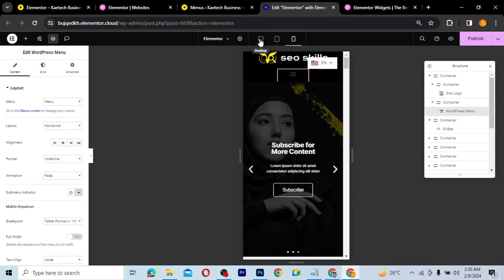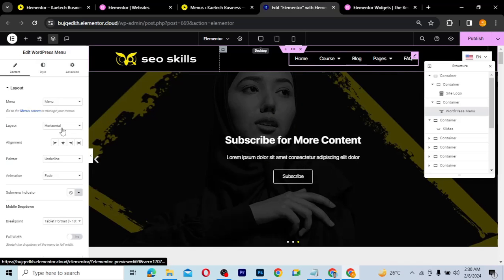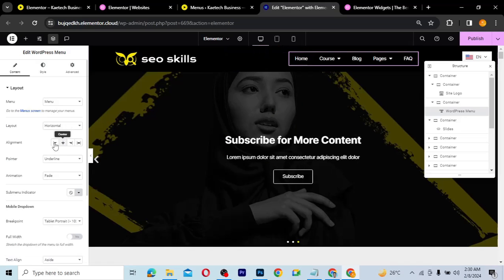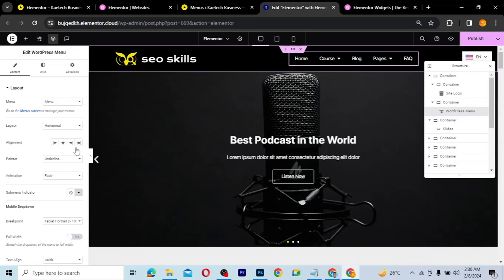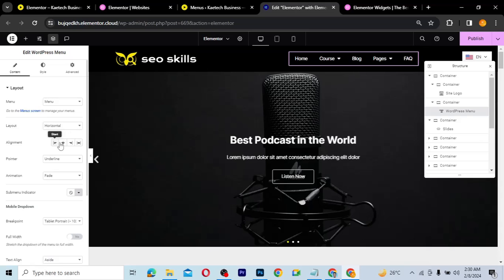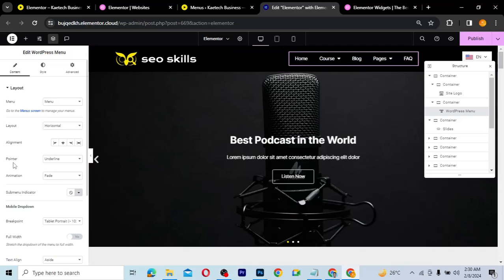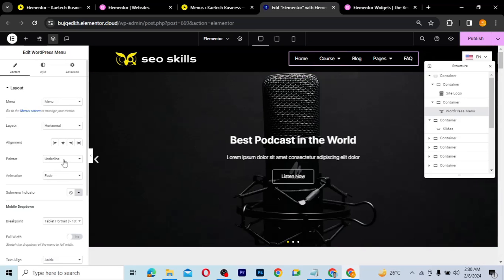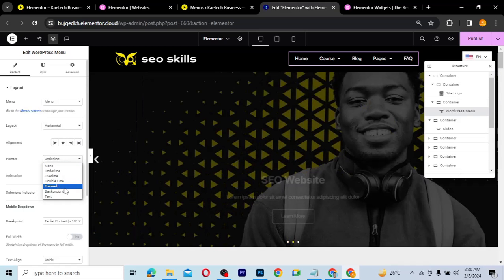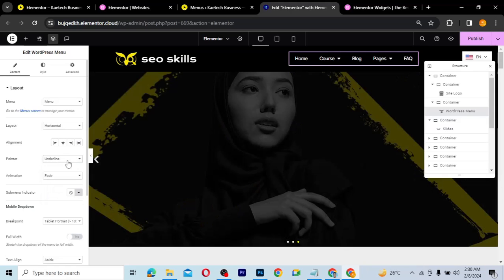So the horizontal is the one that we're going to use over here. Now the alignment, you can align it anyhow you want it. Since we've used the alignment over here, I'm going to ignore this one, but of course you can align it anyhow you want it inside the container. And then the pointer, so as you can see, this is the pointer. If you want it to be underlined, overline, double lines, framed, background, or text, you can choose anyhow, but I'm just going to leave it as underlined.